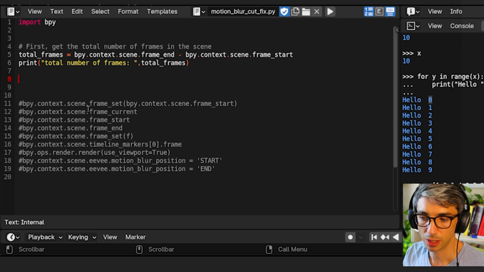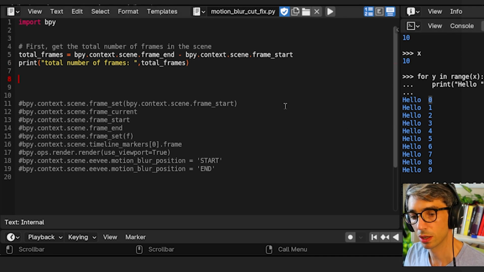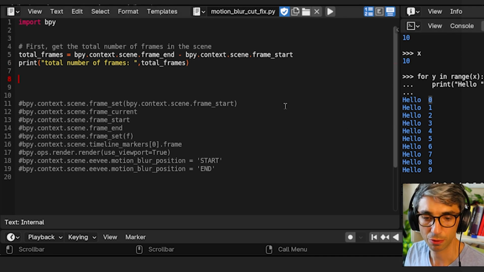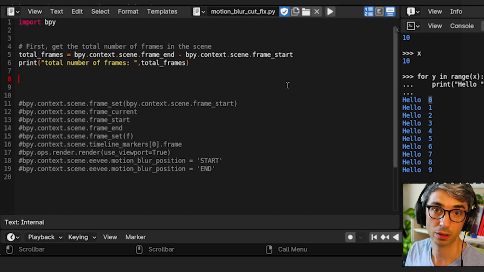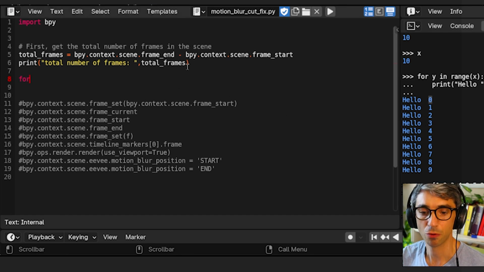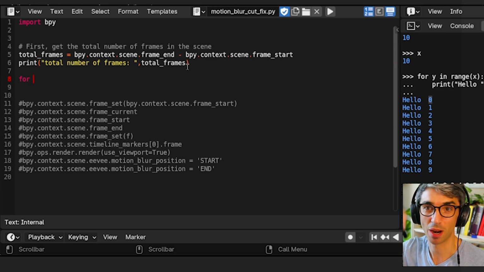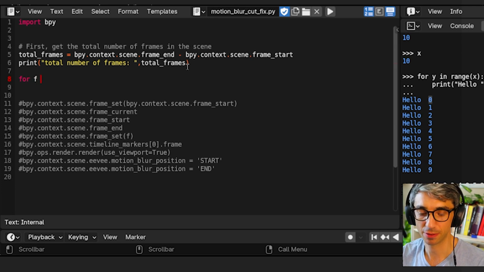So now what we're going to do is use these for loops, and we're going to loop through the total number of frames in our scene. So we're going to go through and repeat an action for every frame in our scene. So let's go for. Let's create a variable that's going to hold what number we're up to. So I'll just use f as that variable for frame. And I'm going to say, for f in, we're going to use the range function, and I'm going to type in total frames.